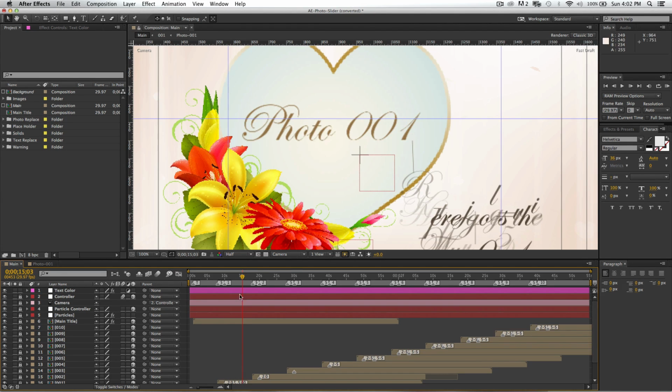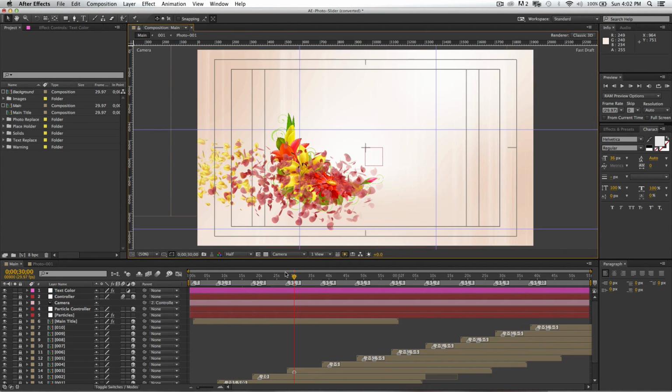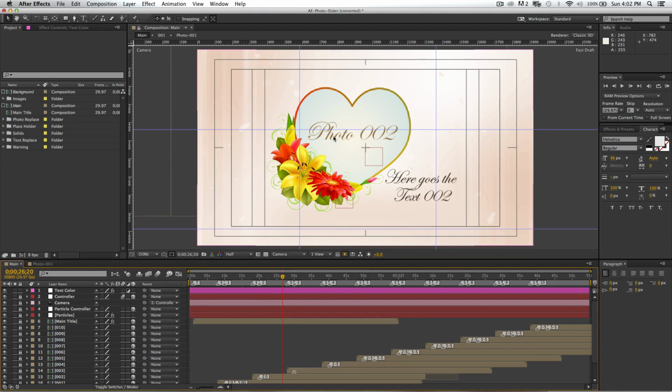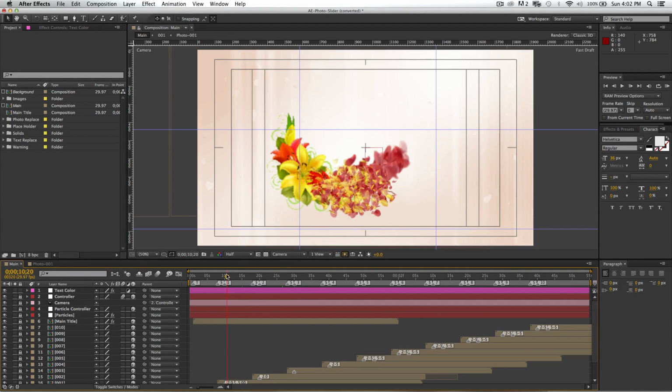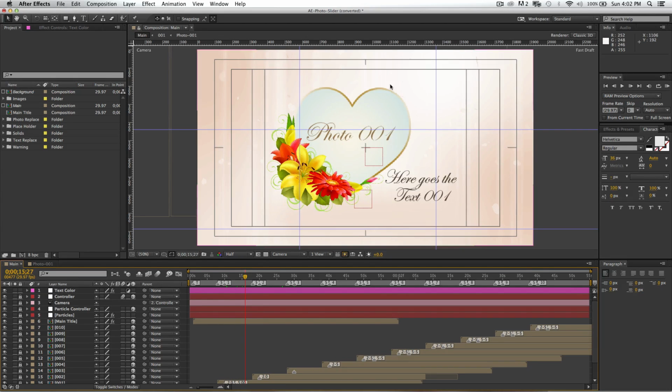Once we have this open, we got the project. So let me just fit and zoom, and there you go. So we got the placeholder where it says Photo 001. Actually, this is the second placeholder, so let me go back to the first placeholder. Okay, so there's Photo 001, and also the text says, here goes the text 001.